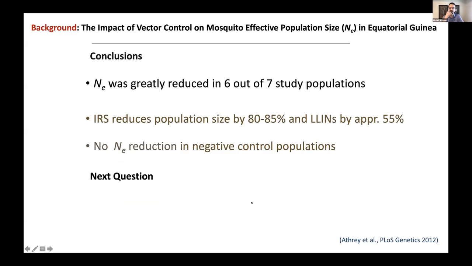And so with that, we were able to show that in 6 out of the 7 study populations, we saw a really sharp bottleneck, and that IRS reduced population size by about 80 to 85%, whereas the distribution of LLINs, long-lasting insecticidal nets, reduced the population size by about 55%.